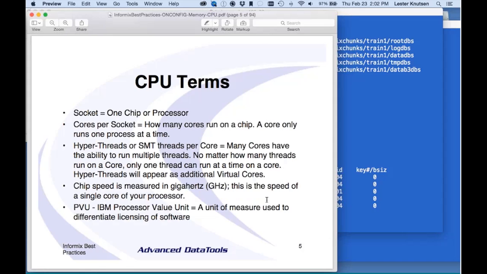The first term is socket, and a socket is a chip. It's the physical chip that you put in a computer. Now, many computers, in fact most computers, will have more than one physical chip or more than one socket.